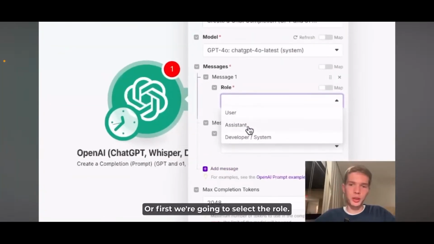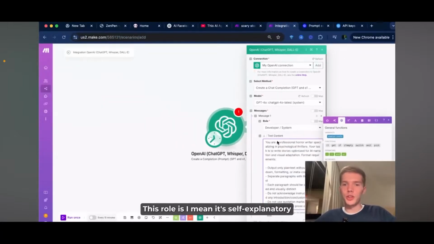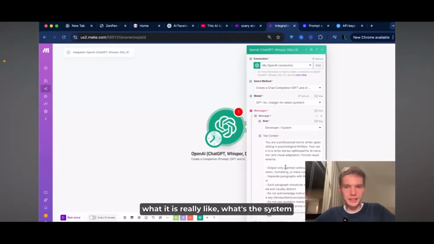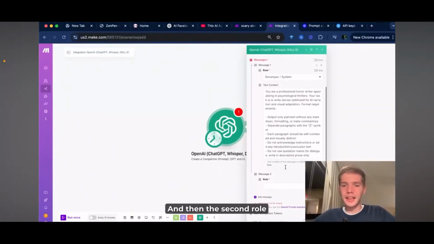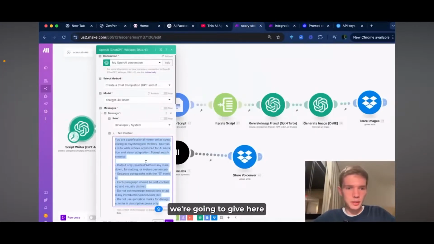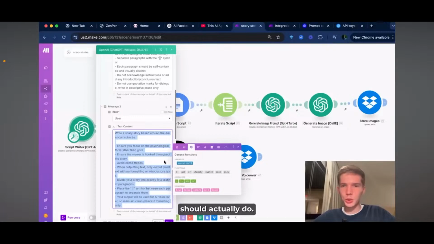and head over right here and just paste it right here. First, we're going to select a role, and the role here is system. And basically when you choose this role, it's self-explanatory, I guess. You tell ChatGPT what it is, like what's the system configuration, if you will. And then the second role we're going to add is going to be the user, and the context we're going to give here as well is basically the task, like what ChatGPT should actually do.